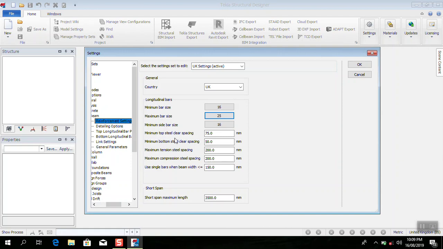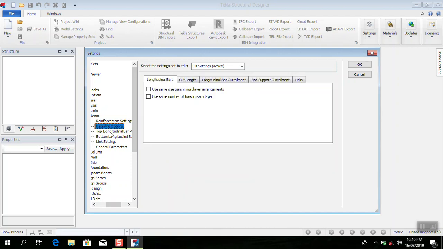Now you can set your minimum top steel clearing space. That is your reinforcement cover. So we can make it to be 30. Minimum bottom clearance space, your reinforcement cover 30, which are very okay for our beam. Now the tension steel spacing, cross-sectional steel spacing. Now our spacing of reinforcement, the minimum will be 200, which is very okay. Now if it exceeds the 300, it's okay. Now using single bars when beam width, now this one too is okay. So as you can see, we have set our reinforcement for beam detailing here, top.